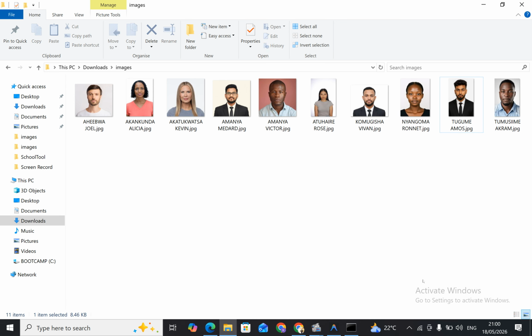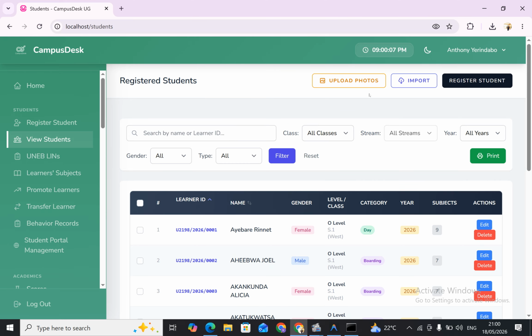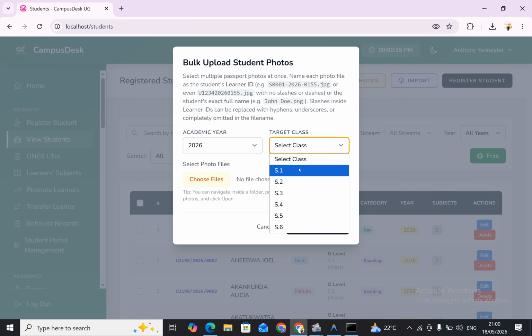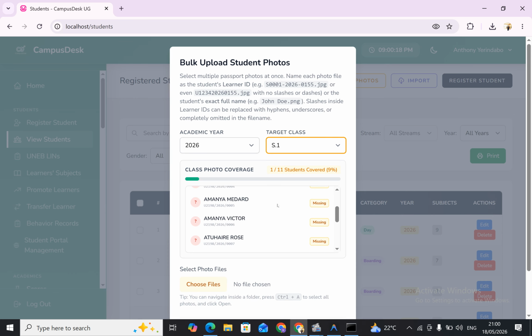So I'm going to come to my system here and click on upload photos. I select the year where the students are. I select the target class where I'm going to upload. I'm going to upload in senior one. So you can see the students are loaded. It shows that only one student actually has a passport photo, who is here. You can see it is there, but the rest don't have passport photos. So we have to upload.